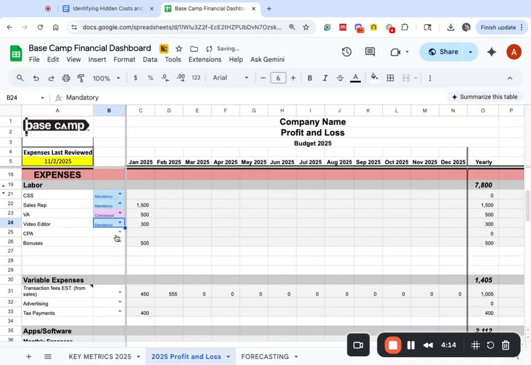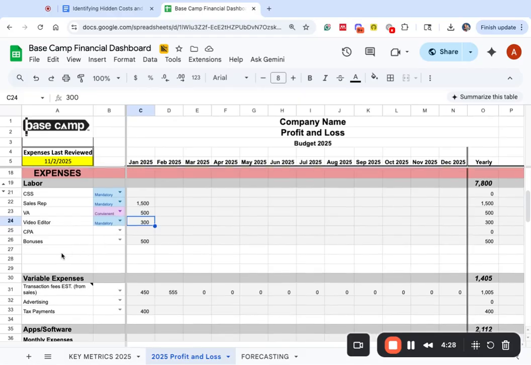I'm going to put mandatory on video editor because I don't have time to do that. And if you don't know how to edit videos, maybe that's a mandatory expense. If you're like, I could do it so much faster and this expense is a lot, or I have another solution for this, categorize it however you want.